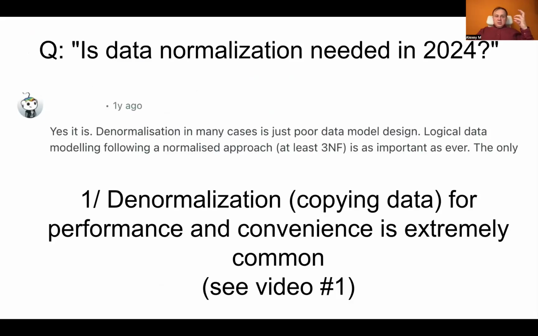Somebody asked the question, is data normalization needed in 2024? Doesn't matter. One reply, yes, it is. Denormalization in many cases is just poor data model design. Logical data modeling follows a normalized approach. Following a normalized approach is as important as ever. I have two problems with this response.